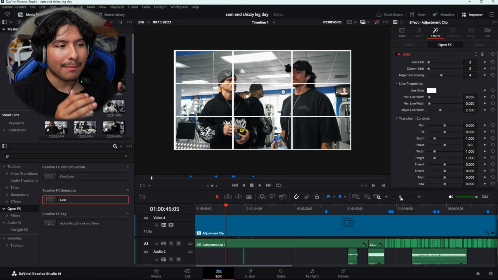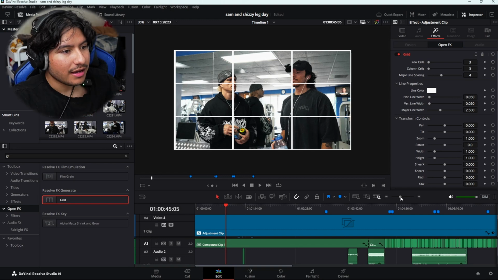And then when it's 2 people talking, you want to back up and put each person on each line. As you can see right here, we have Shizzy on this line. We have Sam on this line.